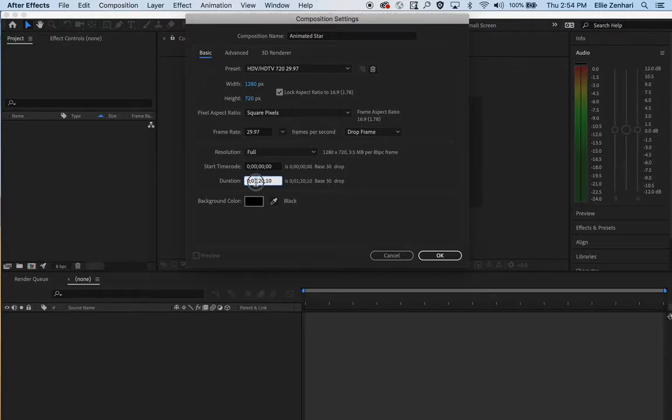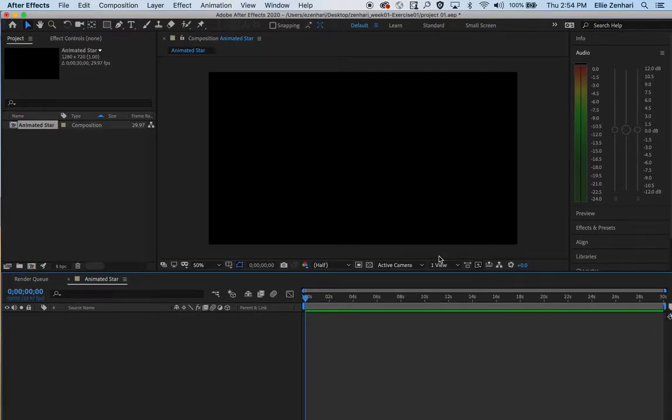So for this one, I'm just going to change that to maybe 20, maybe 30 seconds. And the background color is just whatever color you want it to be. It's just so that you can see the objects in the front better. I'm going to go ahead and say OK, and basically this is my composition.